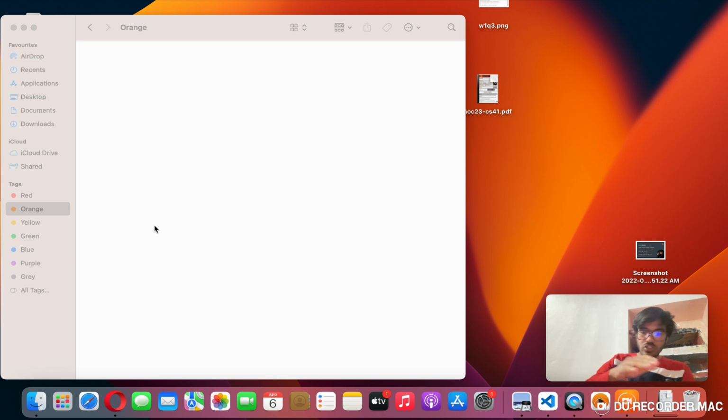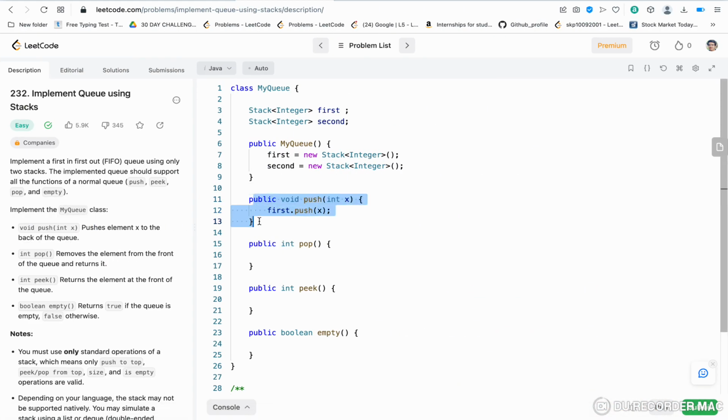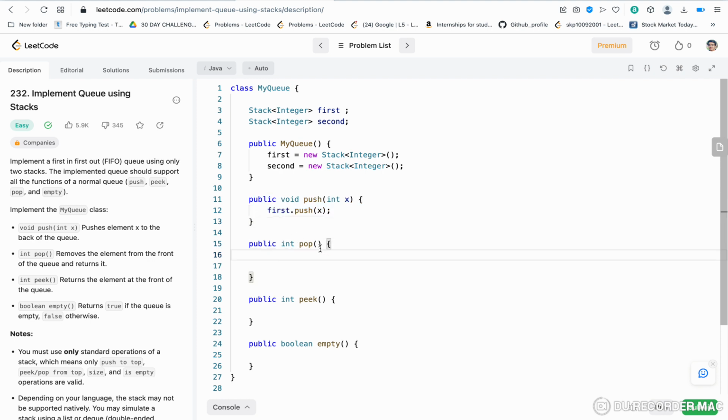The stack also pushes the element to the bottom, and this question also says that the queue pushes the element to the back of the queue. So this is all we have to do in this part of the code. Now comes the part of pop.